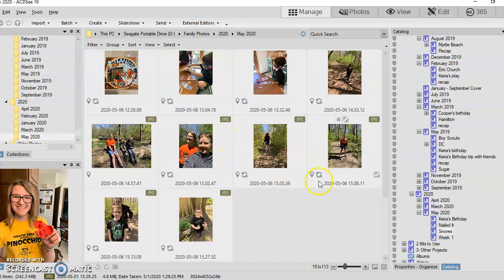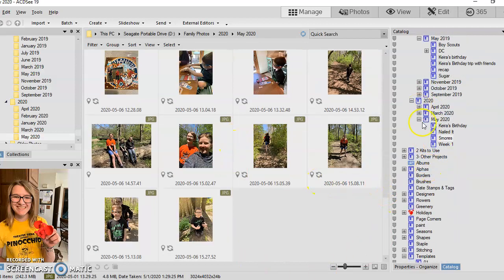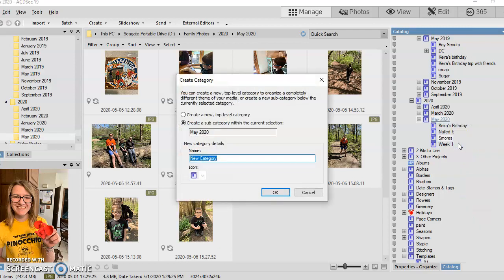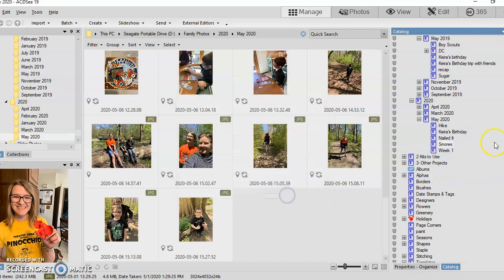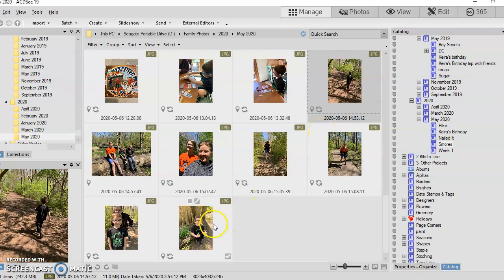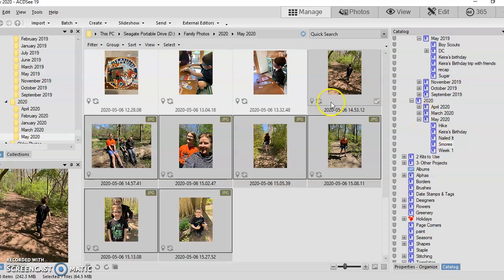Okay, so I'm going to go down here to my May 2020 tag or category, and I'm going to create a new category, hike. Okay, so these pictures from our little hike yesterday, I'm going to select them all, so I'm just left clicking and hitting the shift to select all the ones, and I'm just going to drag them over with a left click to hike. So then you see this little tag shows up.